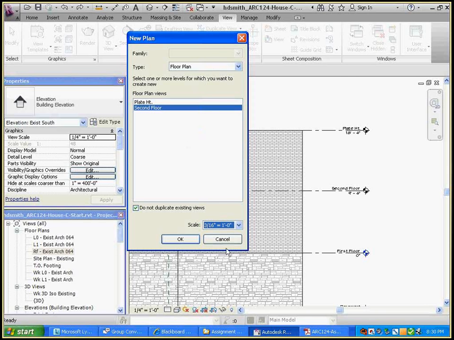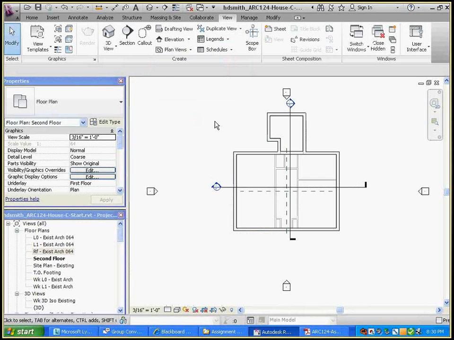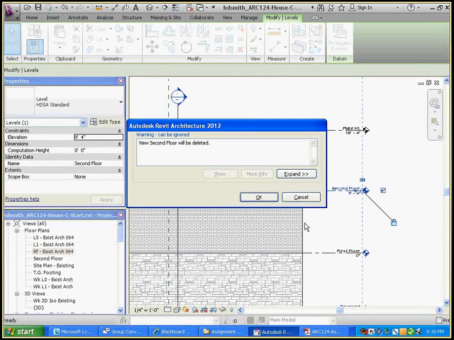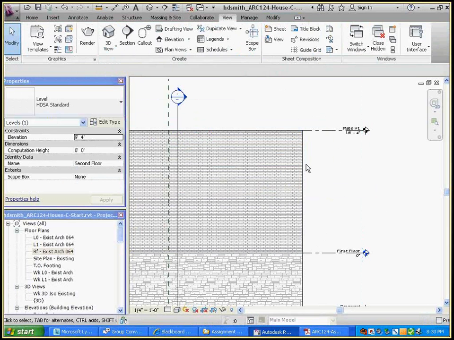So now if instead of doing that, I'm going to undo, go back here and delete that level. And that deletes the view because if there's no second floor level, there can't be a second floor plan view.